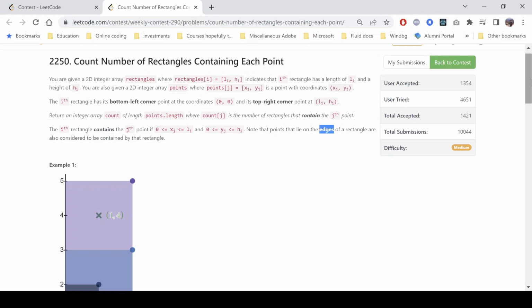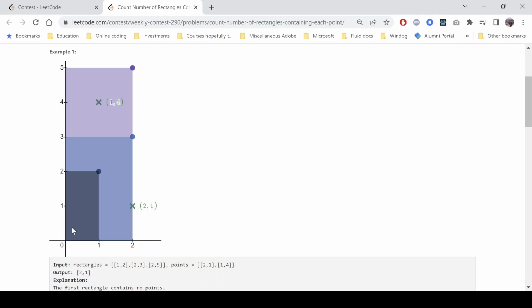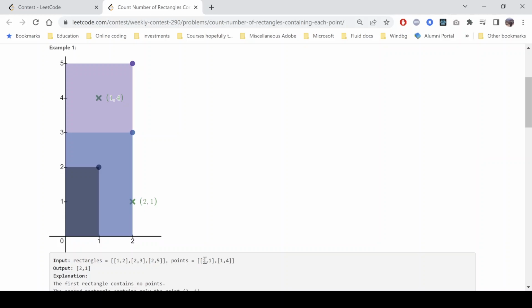If we look into the first example, we can see we are given three rectangles, the top right corner being 1 comma 2, 2 comma 3 and 2 comma 5. You can see three rectangles represented by three colors. The one having a dark color, the second one a light one, and then again a different color, sort of violet one. We are given a couple of points as well. It's 2 comma 1 and 1 comma 4.